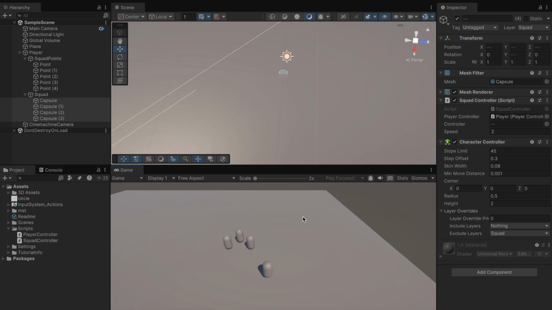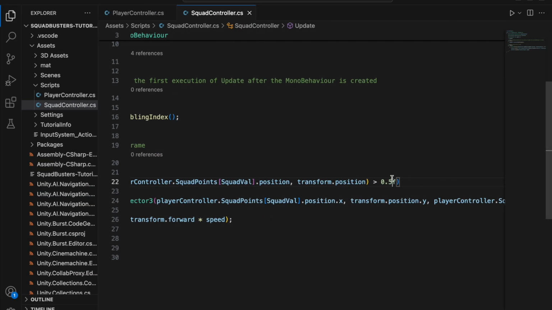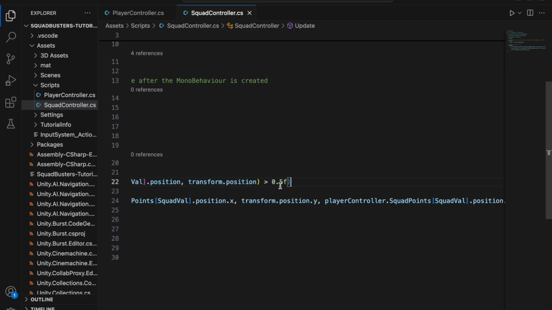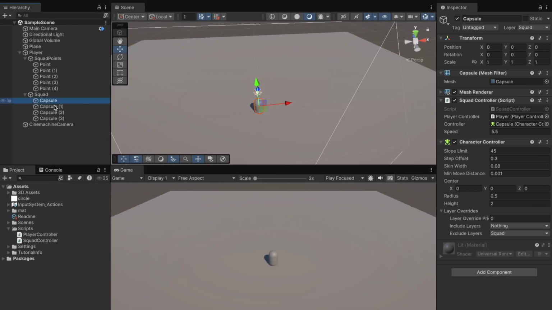Okay, like you can see, it's trying to follow. One thing I'll do is go to the player object and disable its mesh renderer, because we are only using this player object to move the whole squad together and don't really want to render anything there. And I also changed this value to 0.5f, where we are checking the distance between the squad point and the position of the squad players, these squad members.